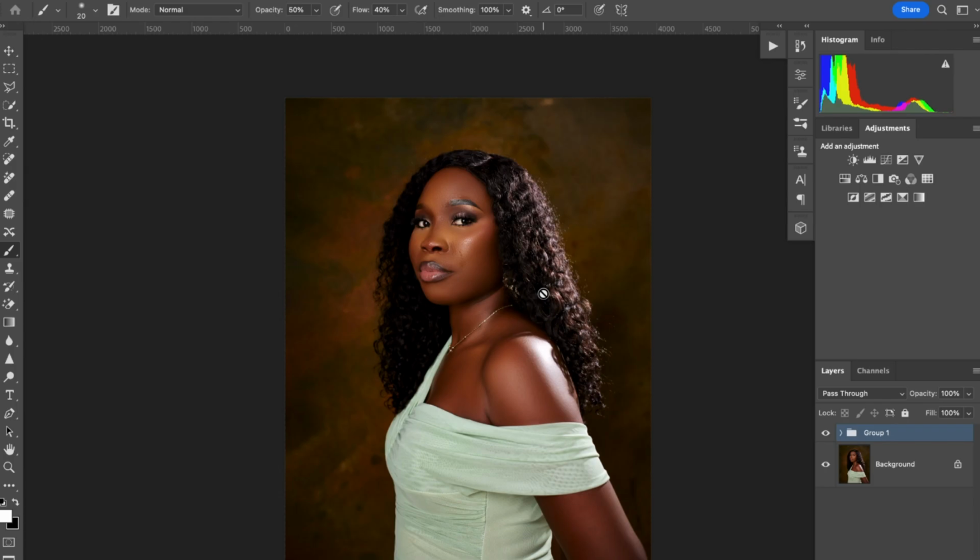This is how to retouch your images in Photoshop. You understand? This is how to retouch your images in Photoshop within few minutes. Very easy and very simple. So just follow this trick.